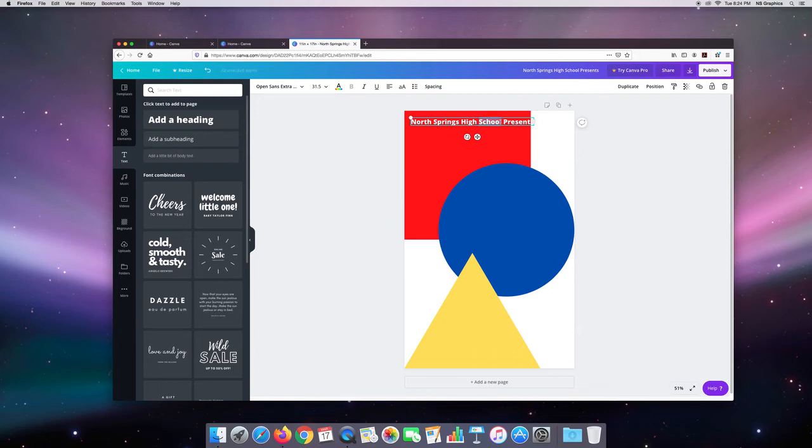Now I want to make this text a little bit smaller because I want it to stay in the red block. So I'll click inside and hit Command A, and I want to make it a little bit smaller. It's 31.5. I'm going to make it 32. Oh, because I want to make it smaller. Duh. All right, let's go with 28. All right, maybe that'll do. Let's open this up. Okay, good. That'll work the way I want. So I've got North Springs High School Presents.